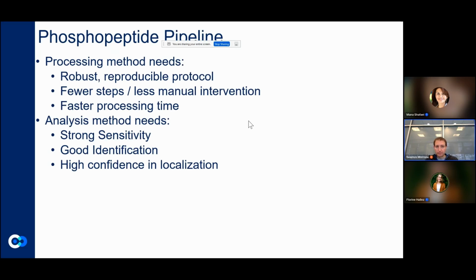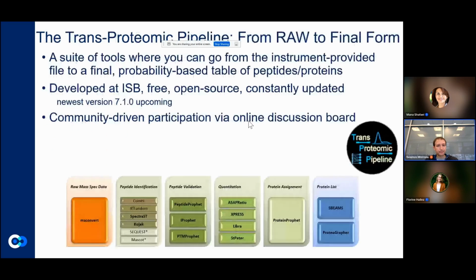So in order to get the best out of your sample, you want to have a good phosphopeptide processing pipeline in place. You can divide this into two sections, the sample prep section and the analysis section. I'm going to spend most of the time on the sample prep section for this talk, but I can touch briefly on the analysis method.